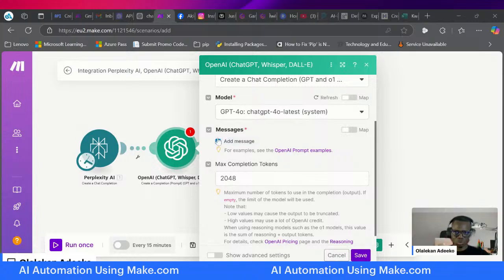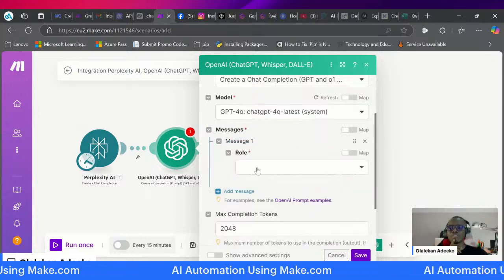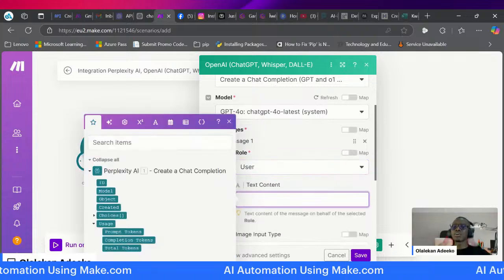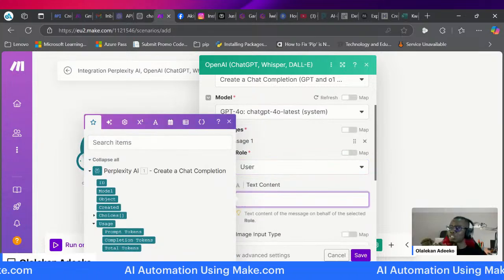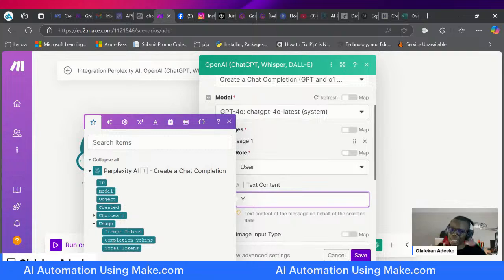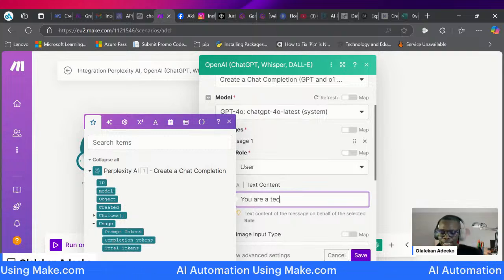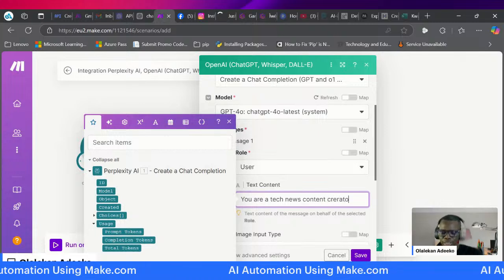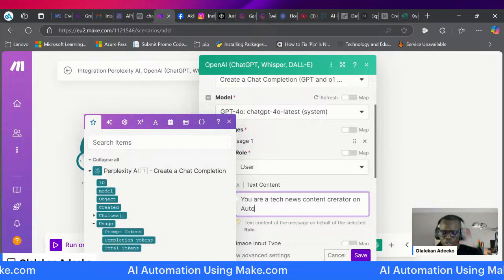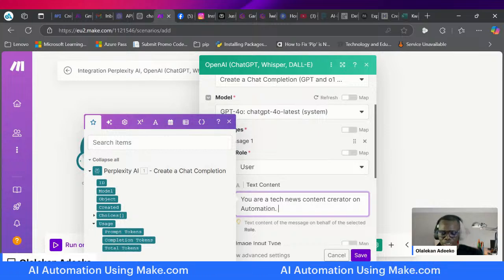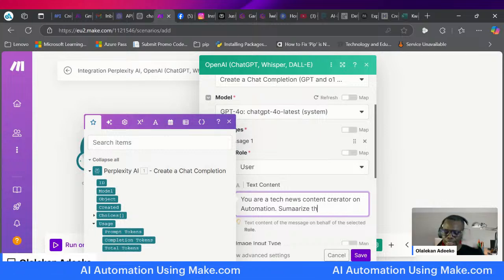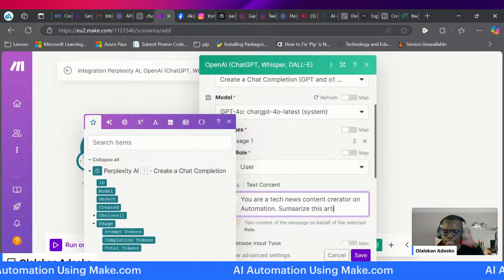That's what we're doing. So the first message I'm adding is, oh, now act as the user, rewrite the news from Perplexity. So I still want to say you are a tech news content creator on automation. You see, on automation, that's what I say. And I want to say summarize this article.